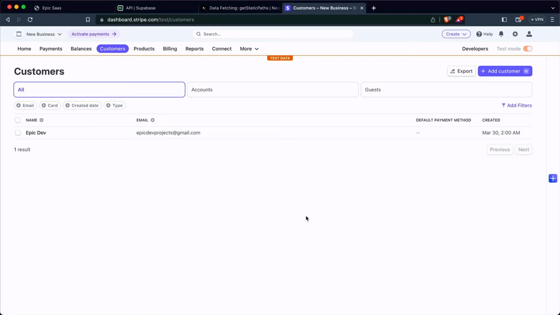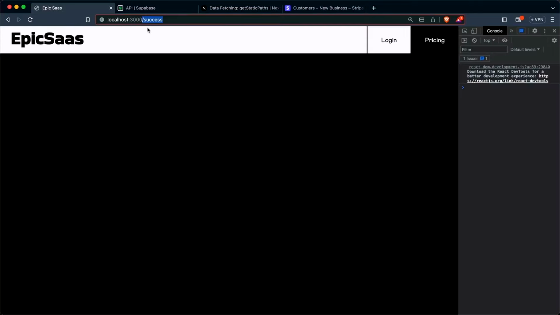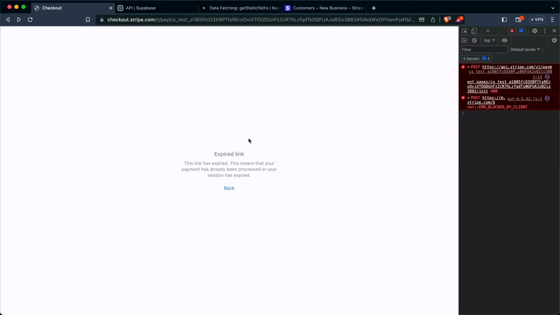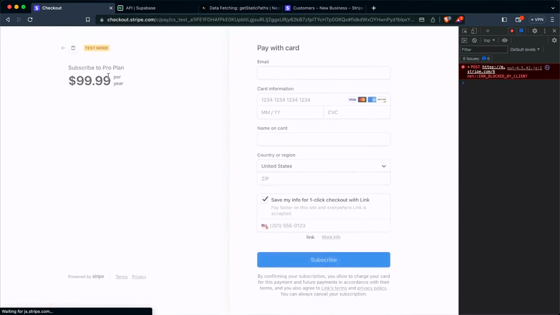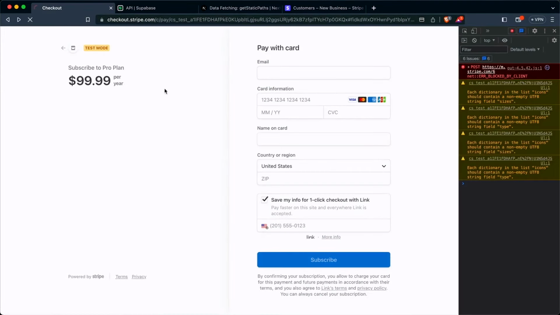Now that we've added the ability for customers to check out, let's improve what they see when they actually do so successfully. Before we do that, however, let's navigate back to our pricing page. One little improvement that we can make is that when a user clicks buy now, you could see that there was a little bit of a delay before they were actually taken to Stripe checkout.